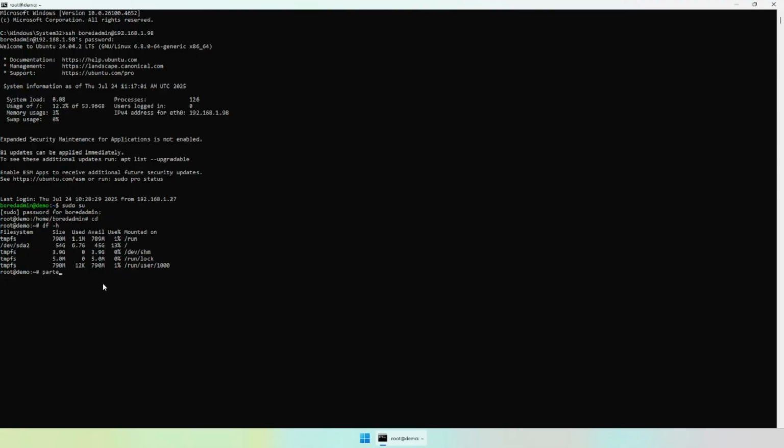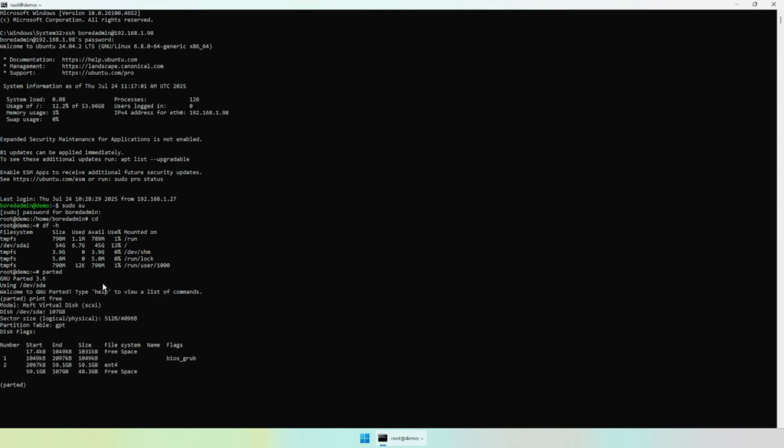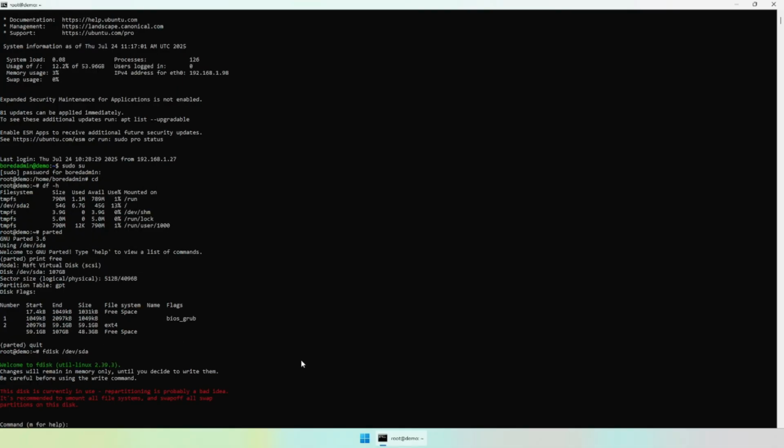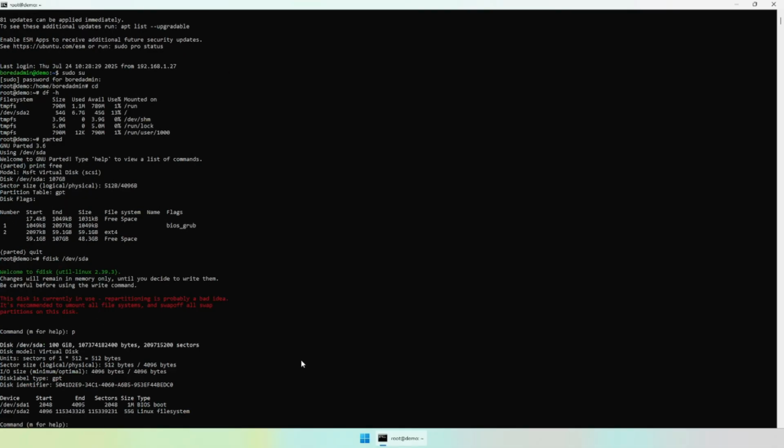Let's use the parted command to see the disk details or storage details. Print free will show the unused storage. Now exit from parted. Run this command with the storage location, which is /dev/sda, and press p for print. Here you see that the storage location is in /dev/sda2.